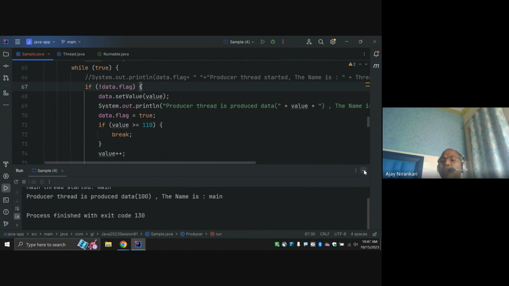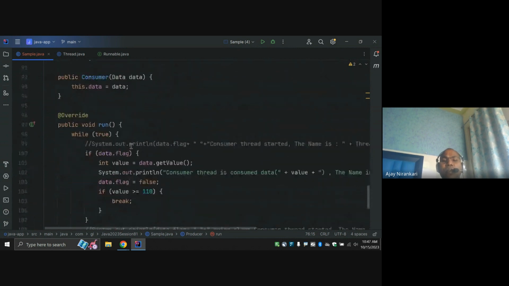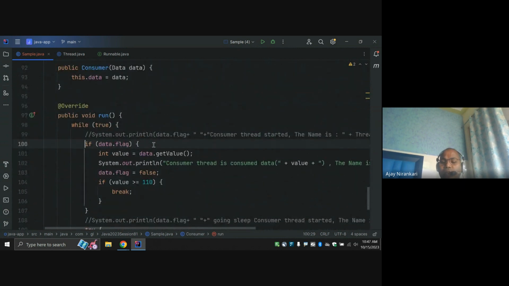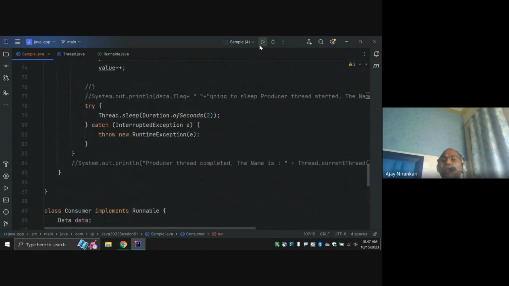As of now, let me modify this code. I just comment out this break if condition, where we are blocking ourselves. Now the code is okay, so let's look at the output.